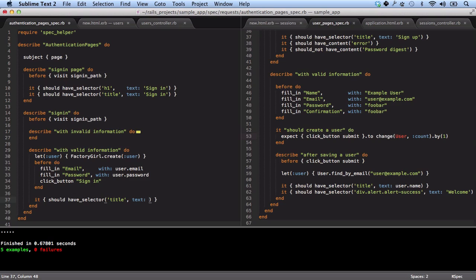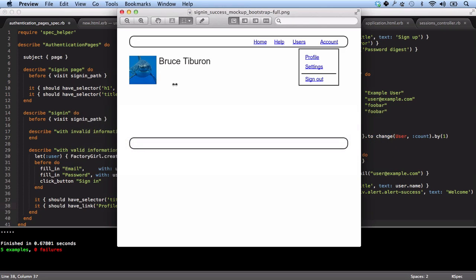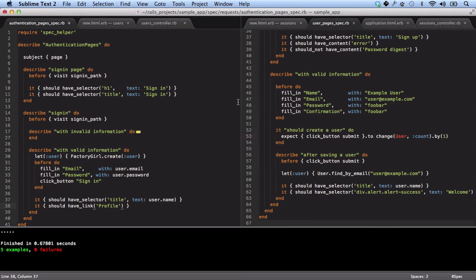The text here is the user's name. And then there are 3 links it should have. So we're going to use the have_link method here. It should have link profile. This is from the mockup. It should have a profile link.